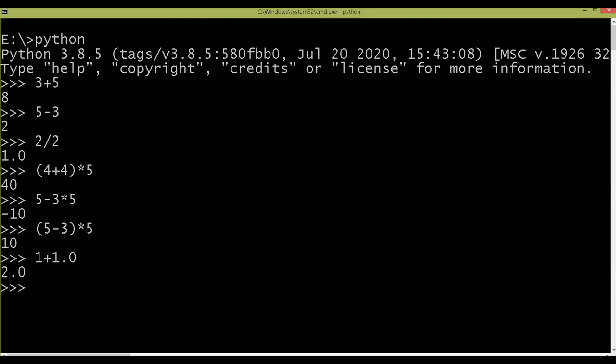There isn't much difference between 3.8.3 and 3.8.5, because all they do when they work on versions is add some new features and fix some bugs. That's all they do. So the basics don't change ever, be it Python 1, Python 2, or Python 3. The basics and the fundamentals of Python never change. What changes is that they add some new features and fix some bugs. So that's all they do with the versions.